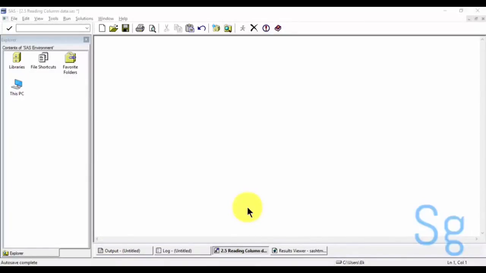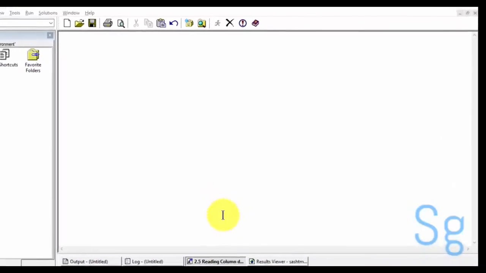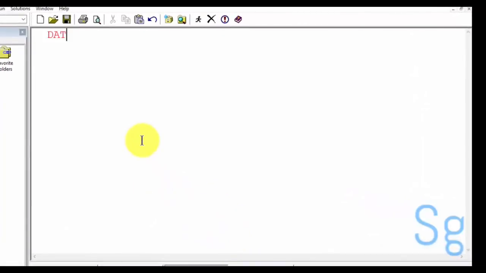Here in this program, we are going to read column input data. First of all, we need to create the name of the dataset: data temp, semicolon, then input. After that, datalines, and then the data that you want to read.